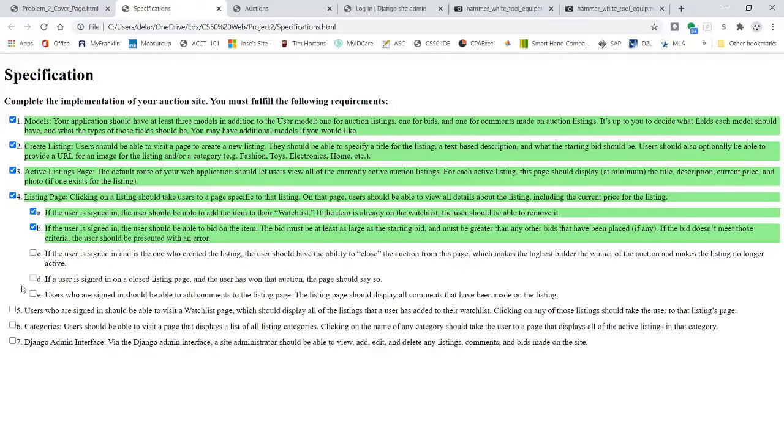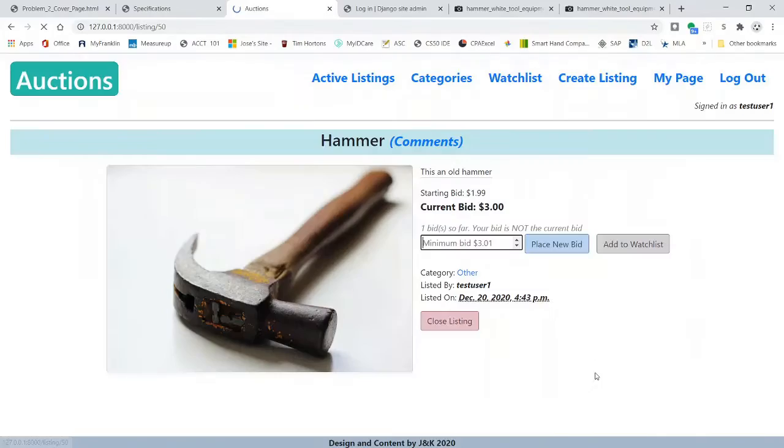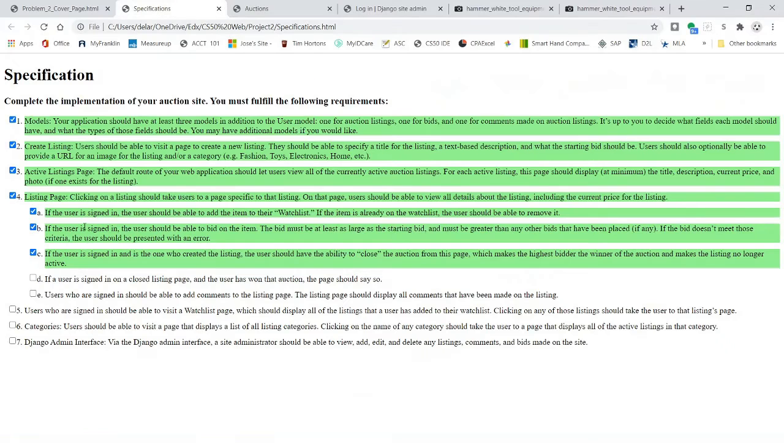Requirement 4c, if a user is signed in and is the user that created the listing, they should be able to close it. So I sign back in as test user number 1. I'm going to go to the hammer listing, and since I created this one, I have an option to close it. When I hit the close button, this listing is now closed, and the user that had the highest bid, which was test user number 4, won this listing. Okay, so that is requirement 4c.